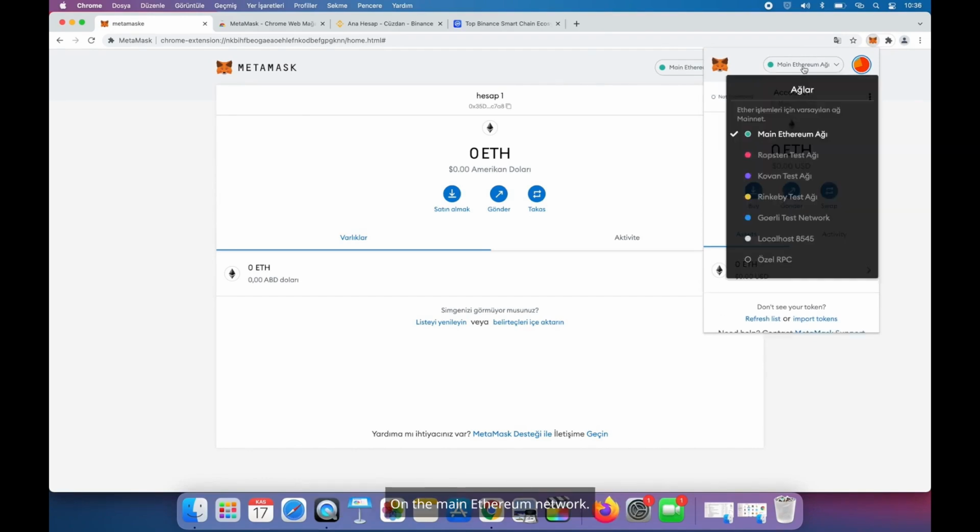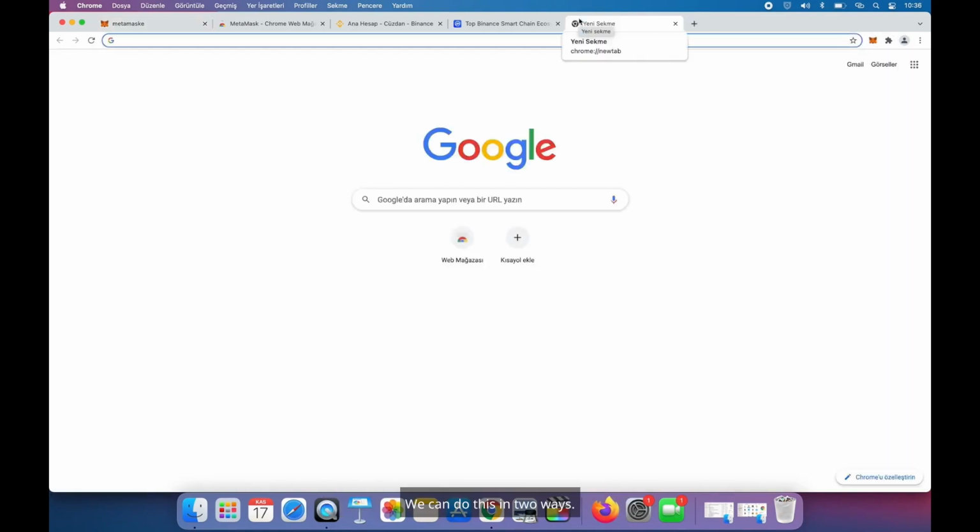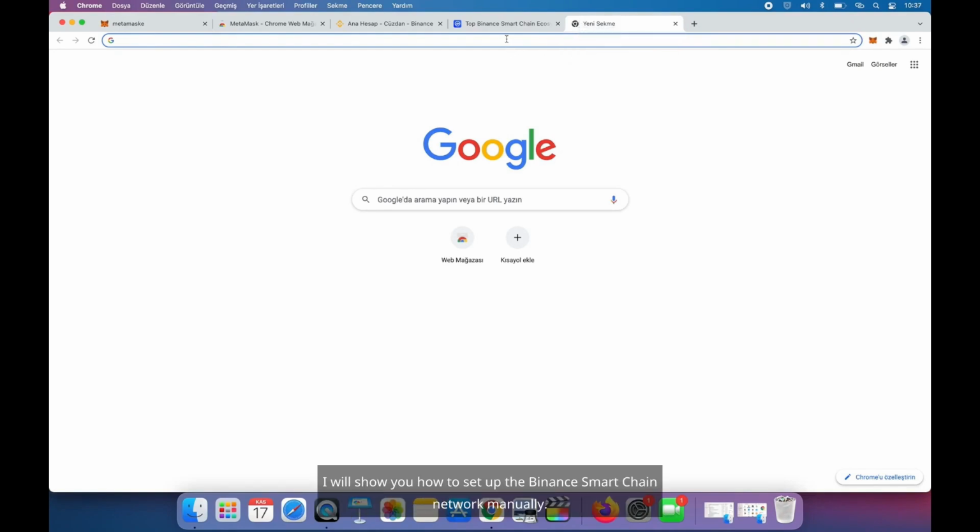On the main Ethereum network, we can set up different networks for this, guys. Right now, we will take a look at this. For example, we will set up the Binance Smart Chain network. We can do this in 2 ways. If we try to connect to a decentralized exchange on a Binance Smart Chain network, we will automatically be connected to the Binance Smart Chain. It will suggest setting up the network for my Metamask wallet. I can set it up directly from there. I can also set it up manually. I will show you how to set up the Binance Smart Chain network manually. I will also show you how to set up the Avalanche network automatically.